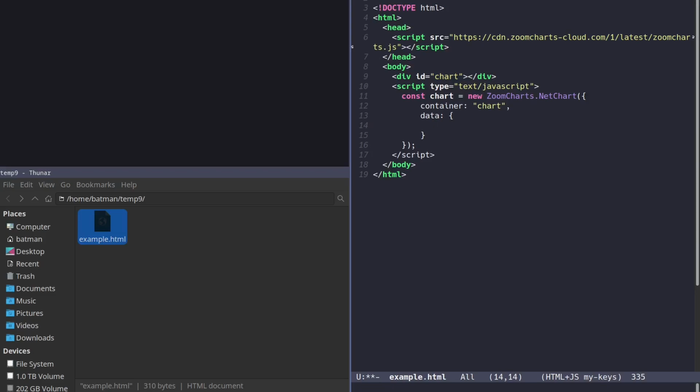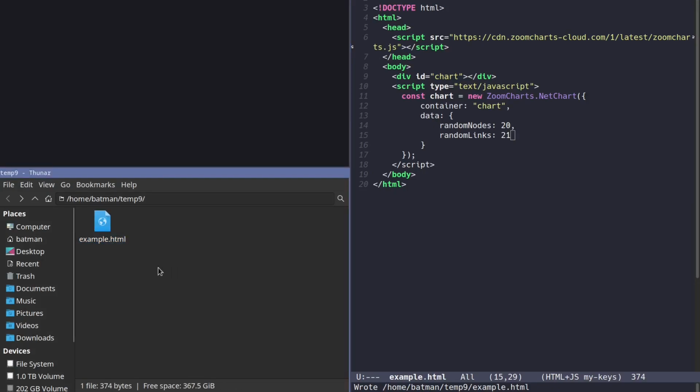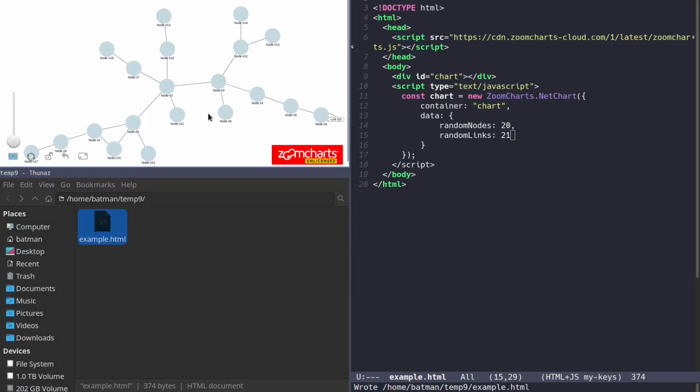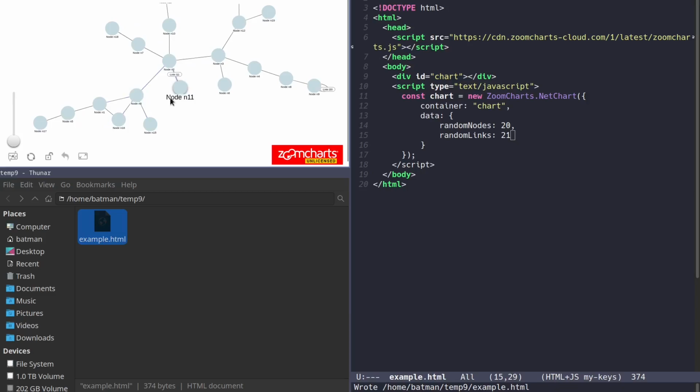And I'll again talk about how to do this later on, since it's such an important element. But just to get us started, I'm going to use a feature of NetChart which allows us to generate random data. So what we can do is say random nodes and specify a number of random nodes that it will generate. So I'll say 20. I can also specify random lengths and say we want 21 random lengths. Just for the sake of example, something to look at. And with all that, I can put my HTML file in a browser, and look at that, we have our very first chart all set up, just like that.